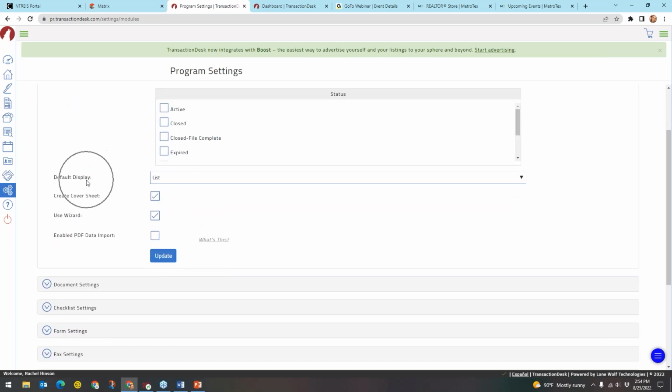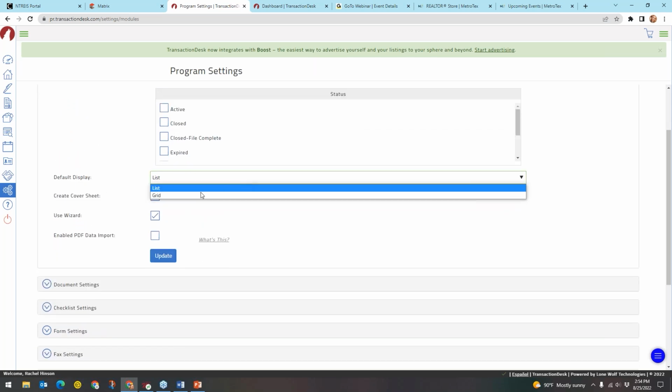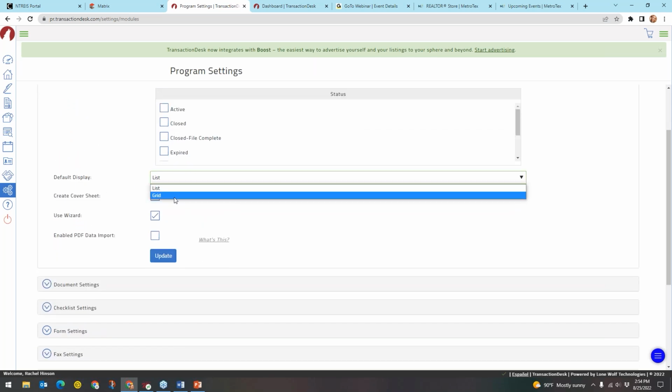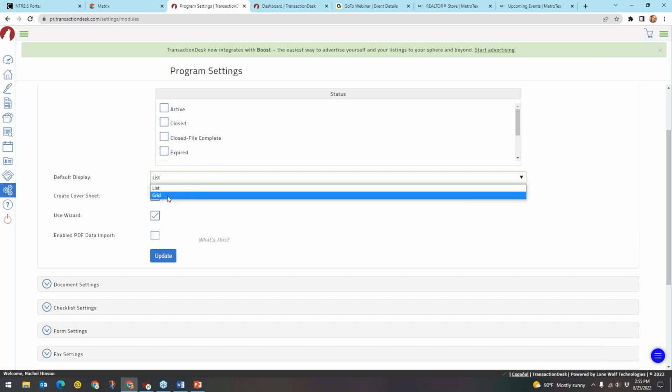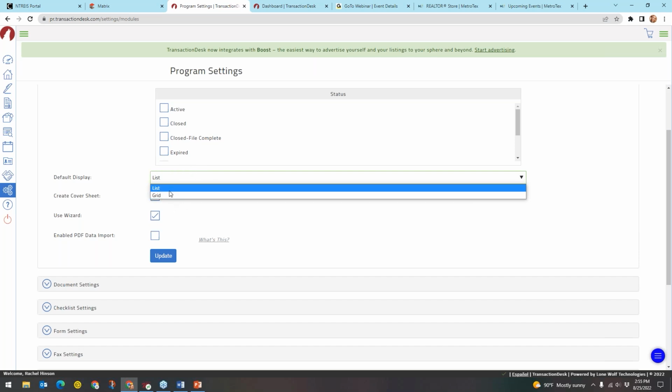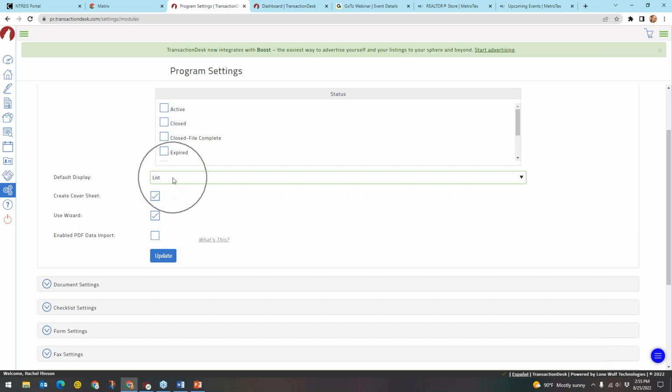Then we have default display. So we've got a list or a grid. Sometimes people have different preferences about that. List would just be in a one-liner list. And then your grid would be in a grid pattern. Usually they look like little cards. So I like the list, so I'm going to stick with that one.